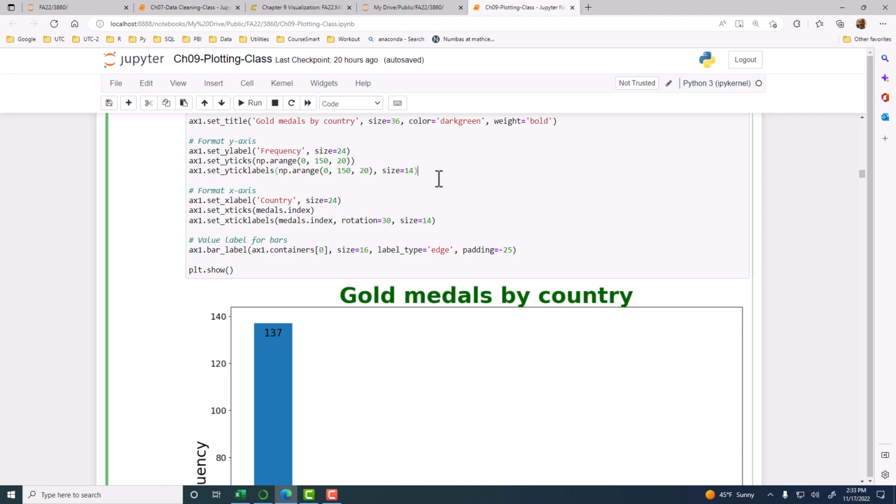Value labels, that's what goes here. So ax1 bar label, that's for your value label. And the value labels come from this particular object, so you'll always use this object. Containers, the first one. Containers has several things. The very first one is the height. So in square brackets, 0. And then you specify the formats.